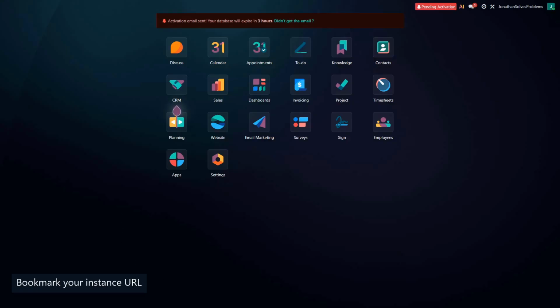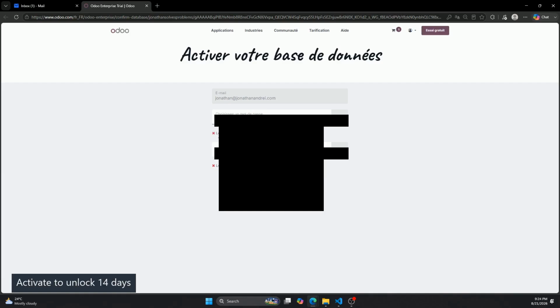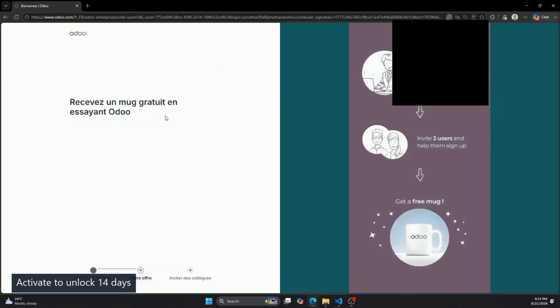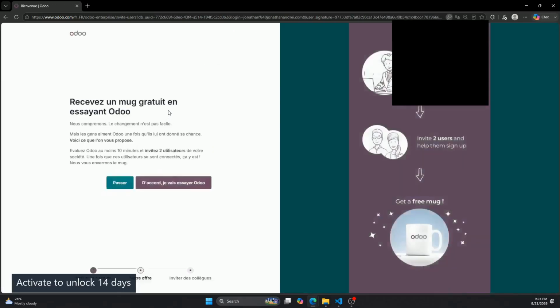Take a look at the URL bar. That is your instance URL, unique to you. Bookmark it now because you will come back to it for every video in this series. You will also see a red pending activation banner saying your database will expire in 3 hours. That is normal. Odoo has emailed you an activation link. Check your inbox, click that link, set a password, and submit. The banner changes to your free trial will expire in 14 days, and you will have the full trial window.